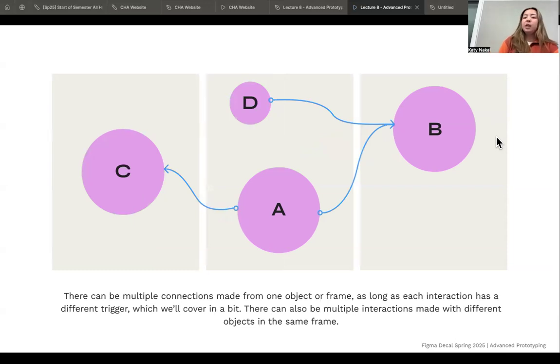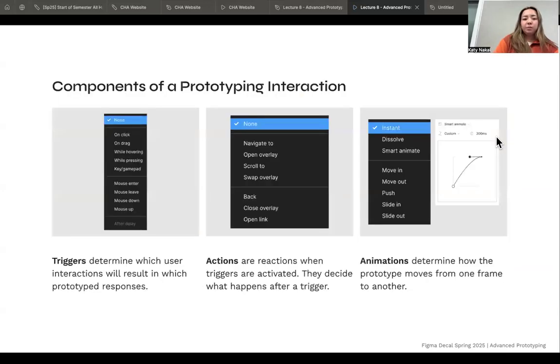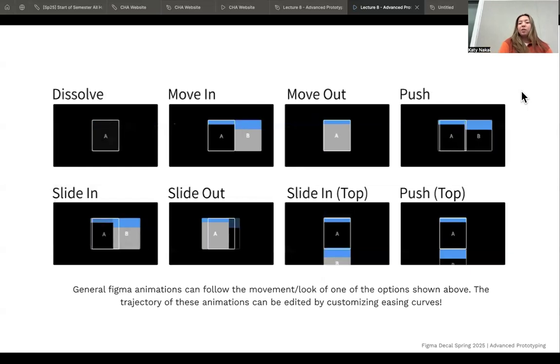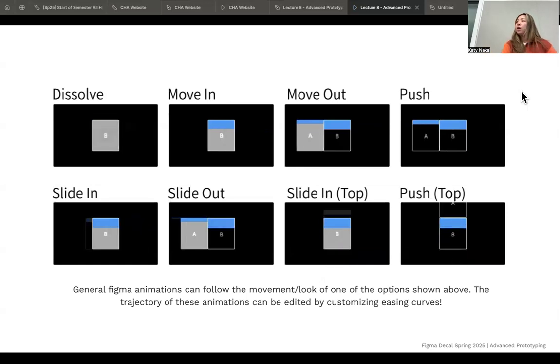So there can also be multiple connections from one object or frame. As long as each connection has a different trigger, then you can have as many as there are options. And these are the different components of a prototyping interaction. So you have your trigger, which is how the user interacts with it, the action, which is what happens when the trigger is activated, and then the animation, which determines how the prototype moves from the first frame to the next. And then these are some examples of what the different animations look like. So they can just dissolve or move in or push.